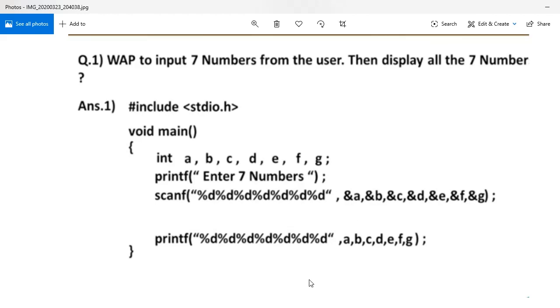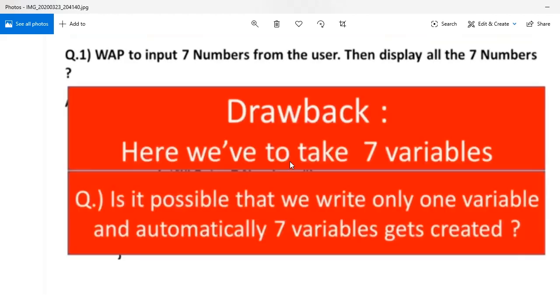Now this is not the correct solution, say if the problem definition changes from 7 to 70 numbers. Is it practical to declare 70 variables? Or if it is changed to 700, is it practical to declare 700 different variables? No, right? This is why we need arrays. So the drawback in this program is what? We have to take 7 variables.